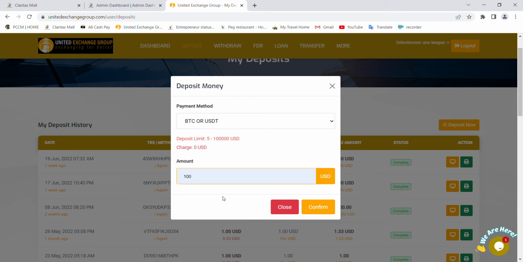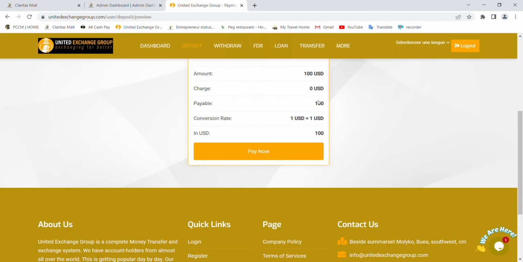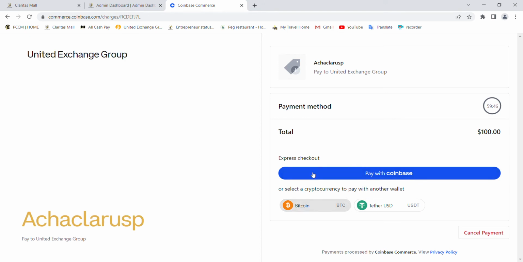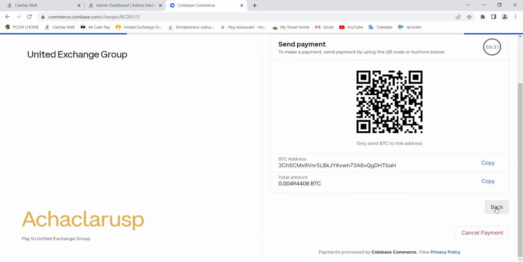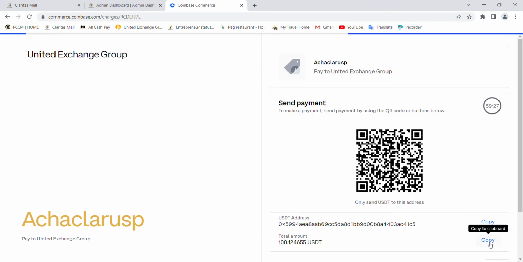I put in the amount I want to deposit and I click continue. That's confirmed. It gives me my charges and all the rest, the total that I'm supposed to deposit. I continue. It takes me to another page showing how I'm supposed to deposit. It's very simple. I can deposit with either Bitcoin or USDT. If I want to deposit, I just click on Bitcoin. I copy my wallet address, copy the BTC, and I can deposit into my account. Or I click on USDT, I copy my USDT wallet and the amount I want to pay, and I send. Simple as that.